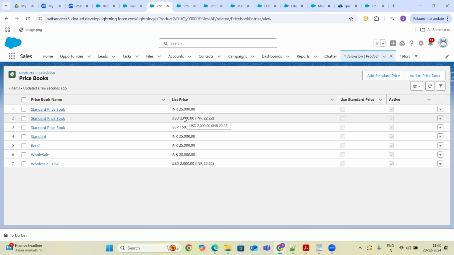Whenever you want to create different custom price books, these wholesale USD, wholesale, retail price books, we call them custom price books, because these are the price books which are created by us. Whenever you want to configure these price books, you have to enter a standard price book entry in that currency. Then only we will get that particular currency value that we can configure in the custom price books.